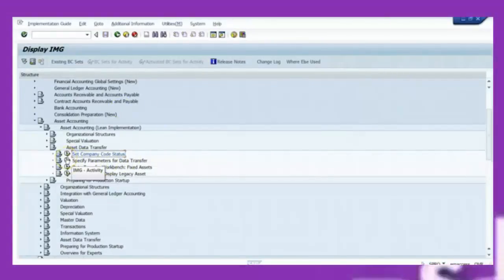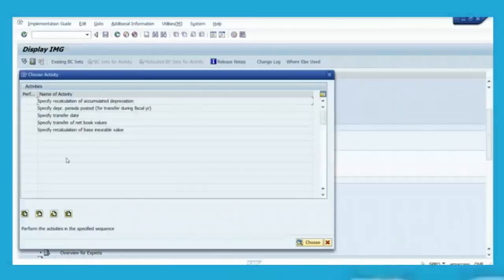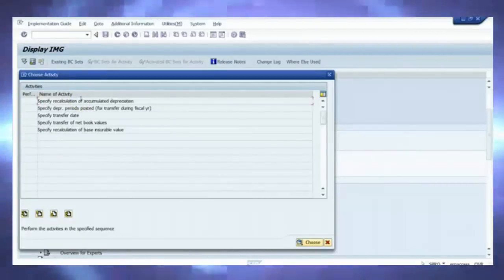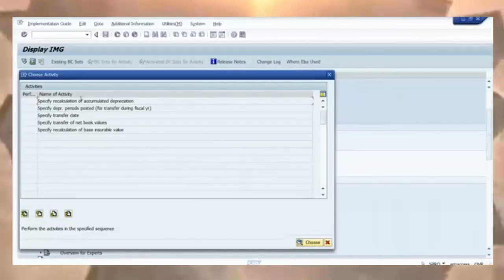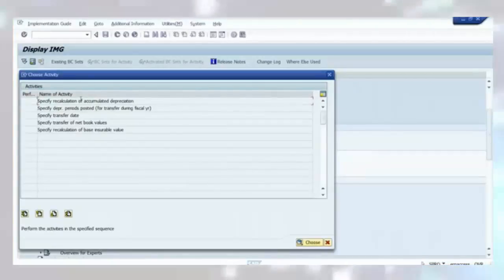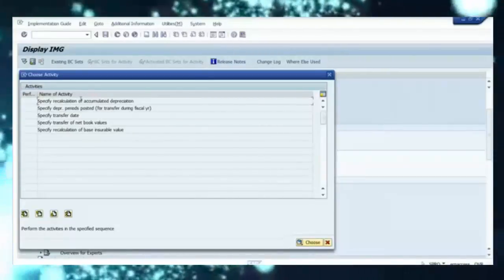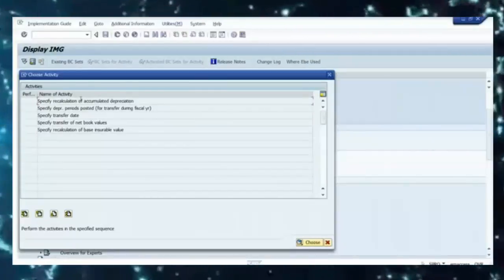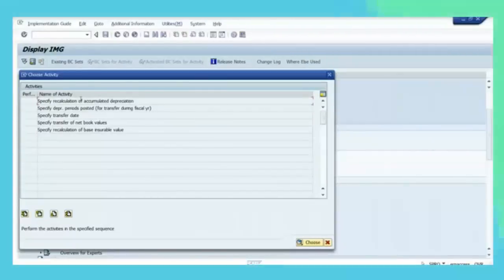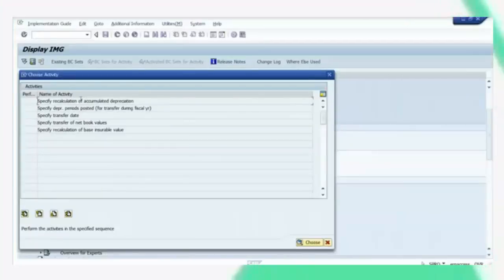Okay, now we specify parameters for the data transfer. Now, this step here, recalculation of accumulated depreciation. If we wish, we can have the system recalculate accumulated depreciation for the asset, the APC values that we transfer in. That's acquisition production cost, APC. I prefer not to do that, actually, because I find it easier to transfer the accumulated depreciation as at the date of transfer into the database rather than having SAP recalculate it for us. That way we're sure of exactly what we're loading into the system.